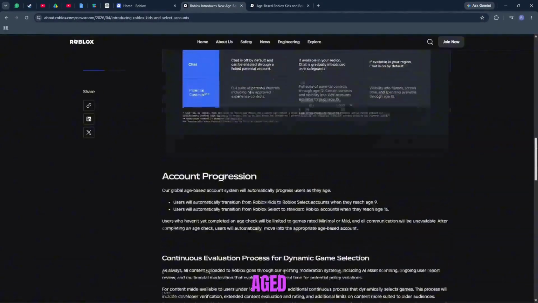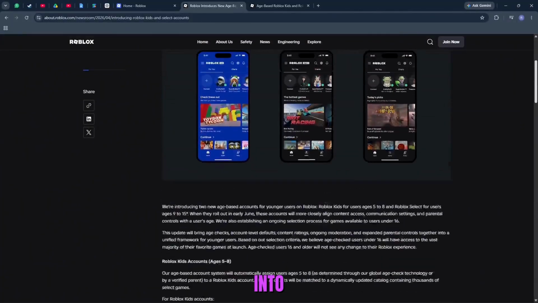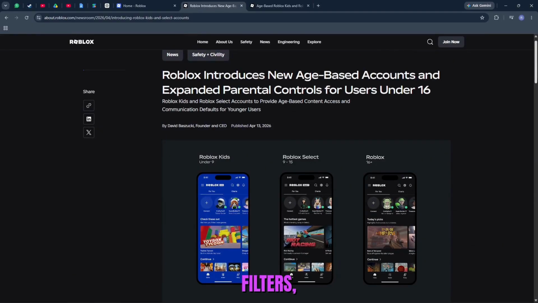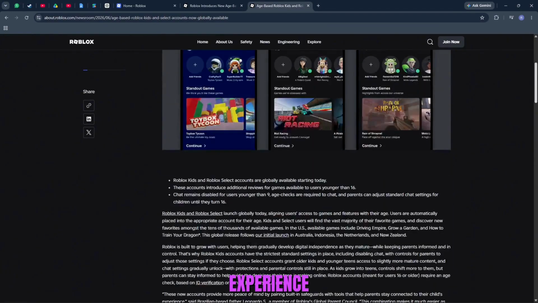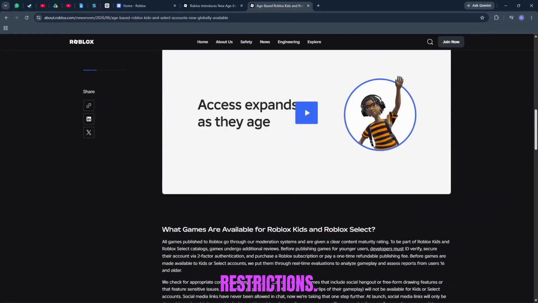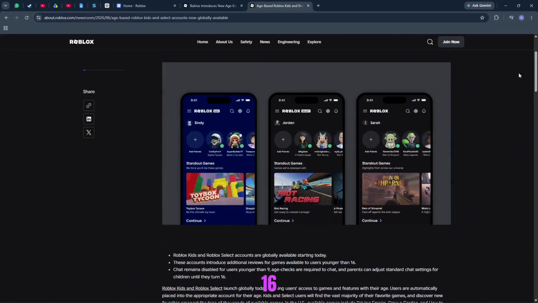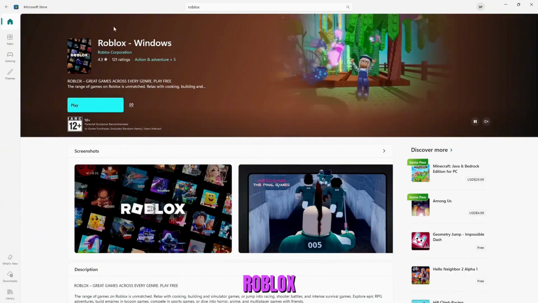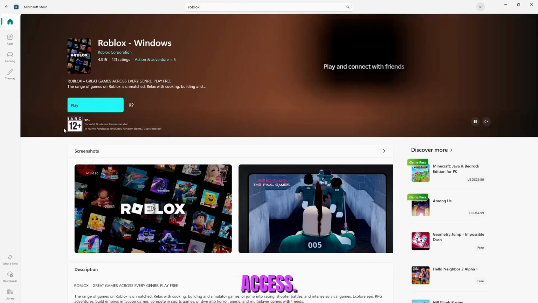For younger players aged 5 to 18, the account is placed into the Roblox Kids category, which includes stricter chat filters, limited social features, and a more curated selection of age-appropriate games. For users between ages 9 and 15, the account is placed into Roblox Select, which offers a slightly broader experience while still maintaining safety restrictions. Once a user reaches 16 years or older, the account transitions into a standard Roblox account with full platform access.